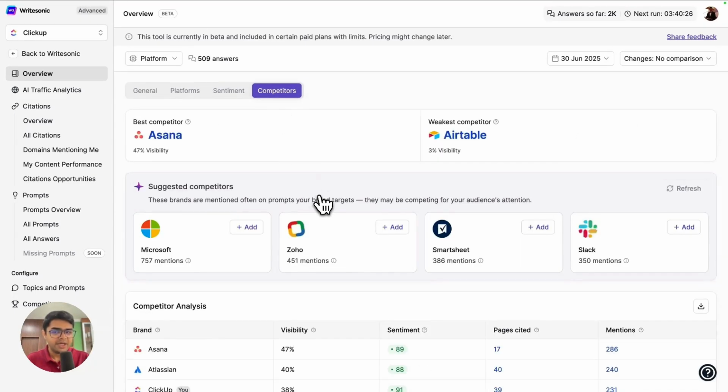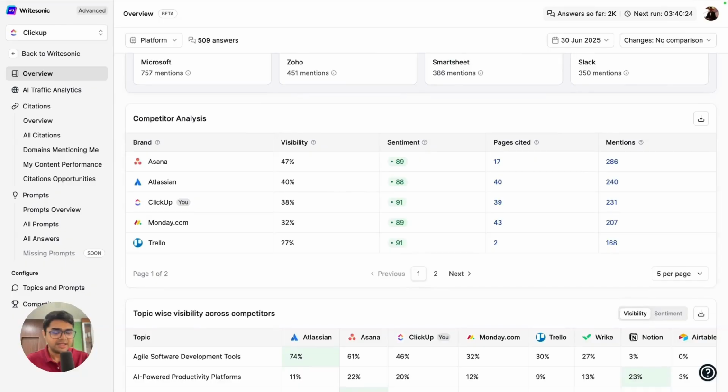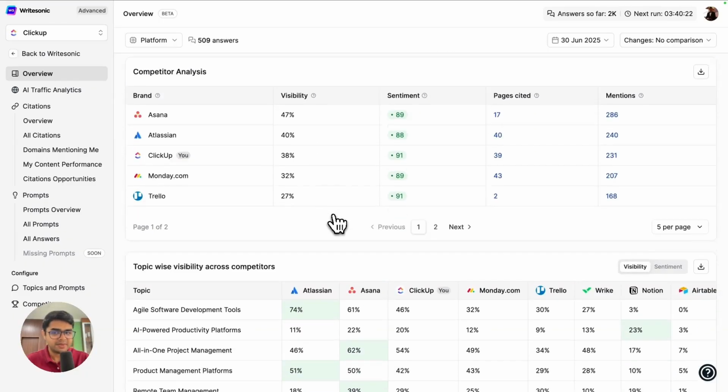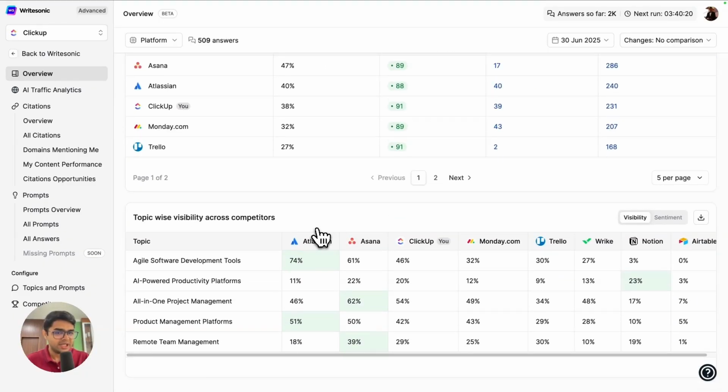Next, for competitors, we can do a competitive analysis in terms of their sentiment, their visibility, topic-wise visibility as well. And then I can go into the drill down views of each of these items. So one of the most important ones is citations.